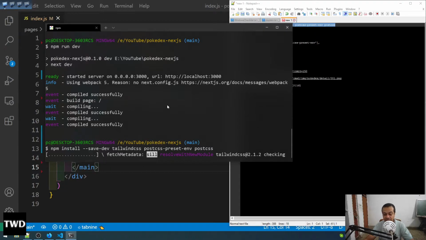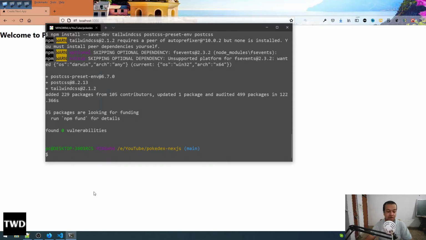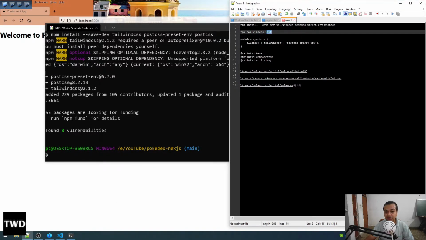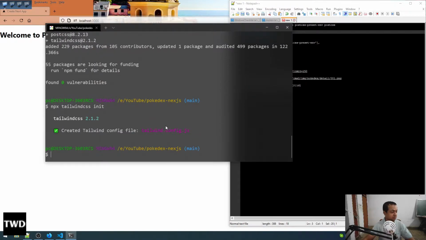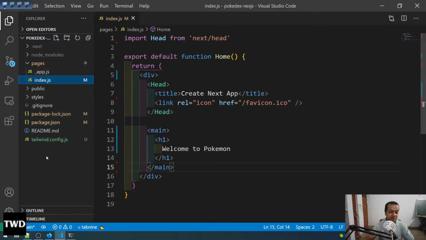I think I have some network issues. Let me figure it out. So it got installed, no issue in my connection. After that, what we need to do is Tailwind CSS init. It is telling us to create a Tailwind config file, and actually it creates a config file for us. Okay, but our Tailwind is not yet done, the Tailwind configuration is not it.